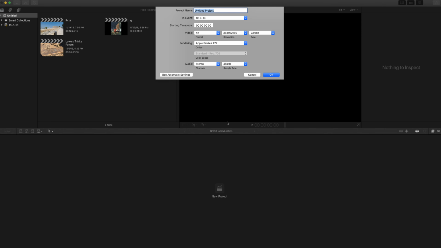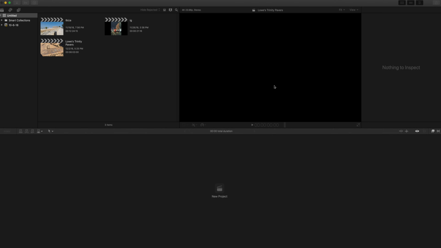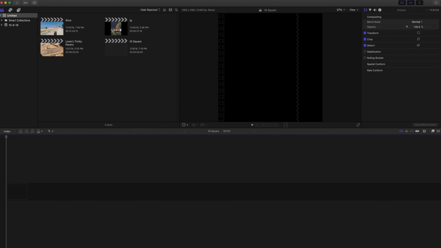So you go, obviously, new project. We'll just call it IG Square. You can even use this on Facebook or any other platform you want to have a square. Now, what you do is you have to go to custom, because otherwise it'll make it in a landscape. And I always do 1080 by 1080 because that's the best resolution that we can get, right? So now we've got a square.